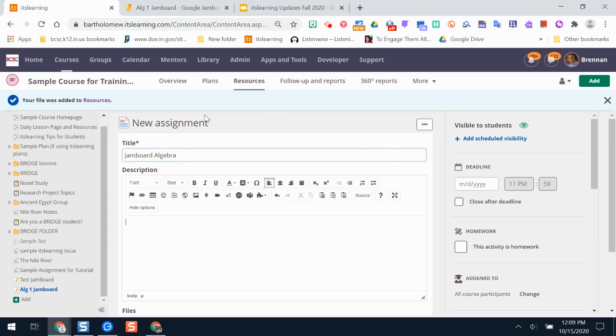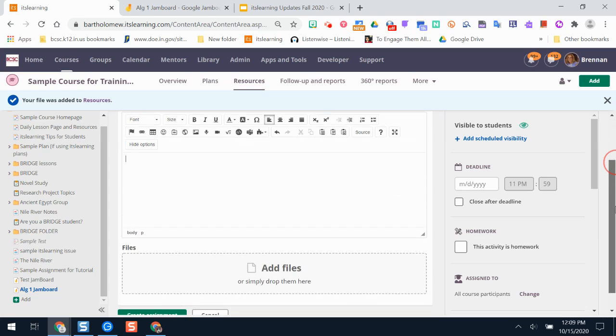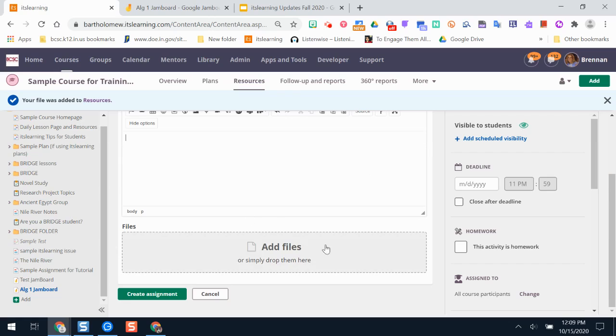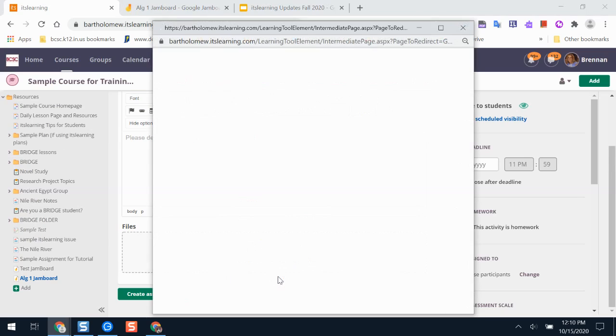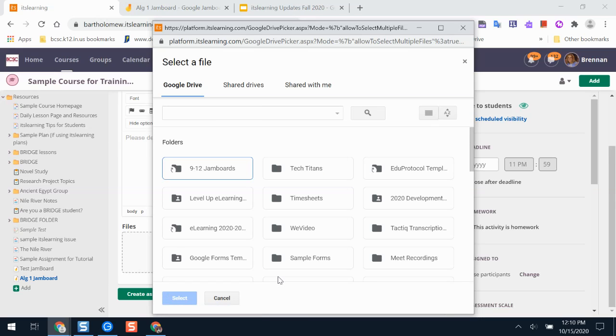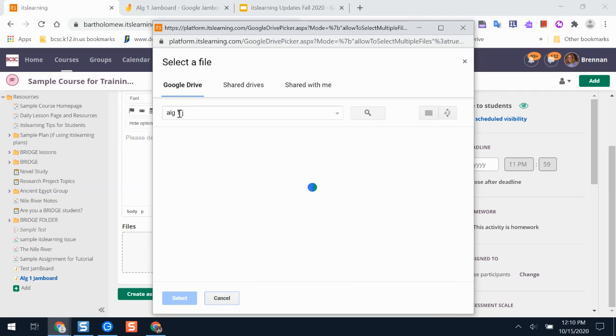I'll go through the normal process here, add assignment, give it a title. I could type out instructions here. And then if I scroll further down the page, this is where the magic happens. So I'm going to click add files in Google Drive. And if you've not used this Google integration feature on the assignment tool before, you will have to pair your Google Drive with itslearning. So I have to give it permission. I've already done that, so it's not going to ask me to go through those settings. You only have to do it one time.